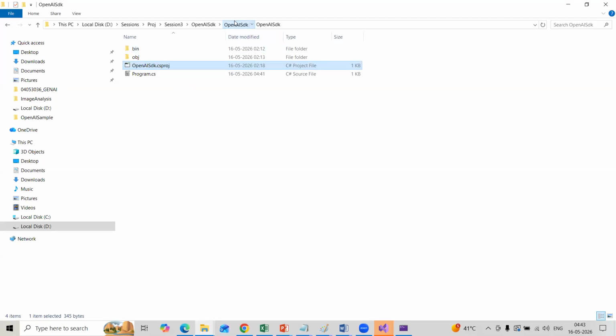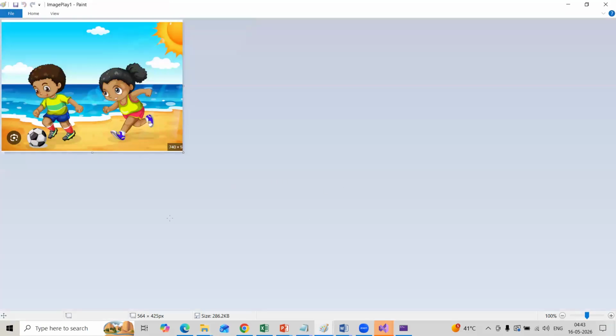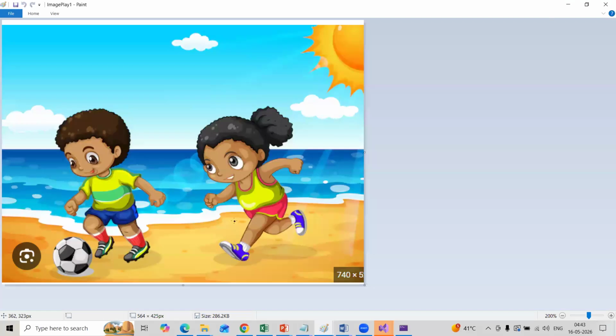OpenAI SDK, and then we have the chat. I have this image. So what I will do is post this image to the LLM and then ask questions from here, like what is happening in this image. Okay, so let me demonstrate this.